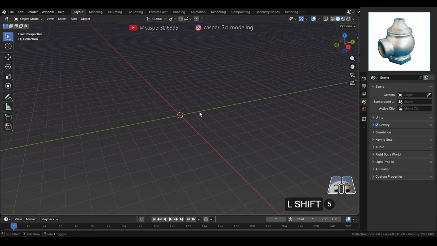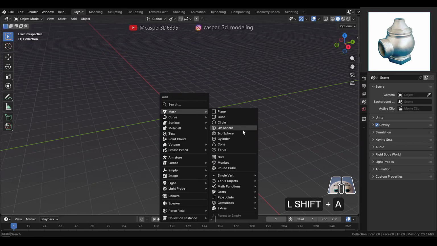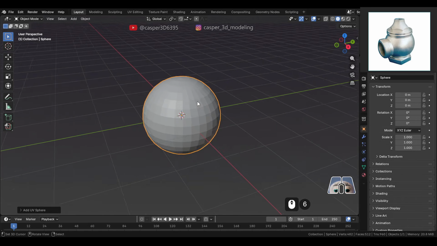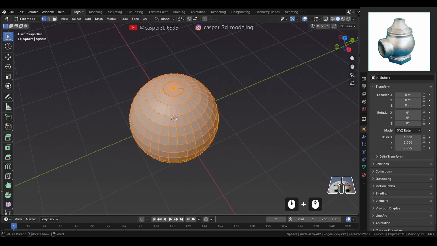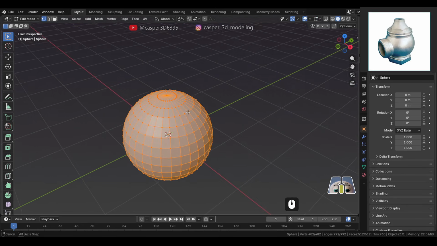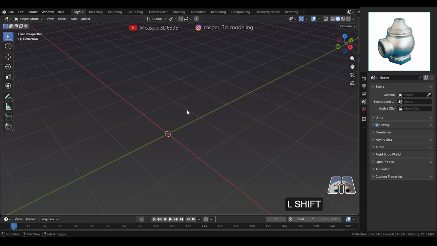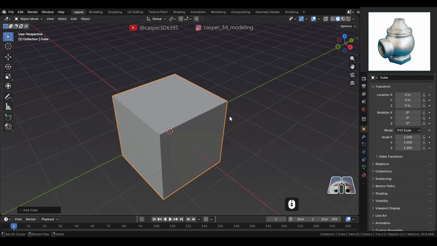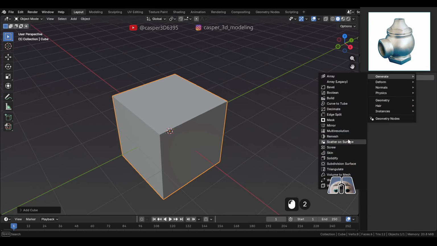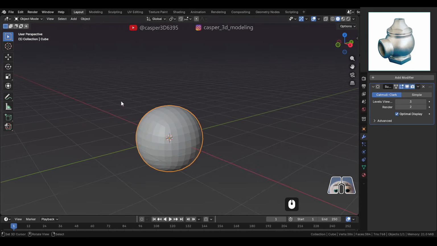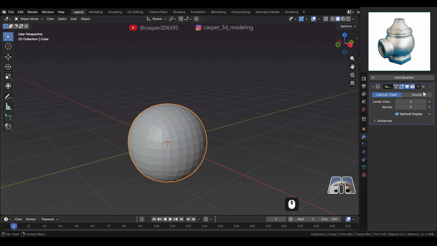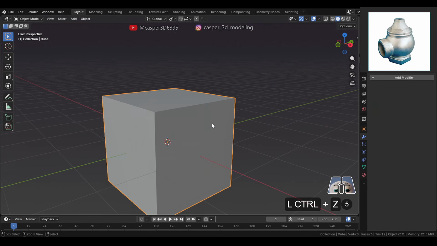First, we'll start with a sphere. But if we use the default sphere here, it won't give us clean quad geometry, and the topology won't be ideal for this kind of shape. So we're not going to use this one. Instead, we'll use a cube. Then we can use a subdivision modifier to smooth it and turn it into a sphere. And after that, we may use a cast modifier to make it perfectly round. But for this, we don't need to go through all those steps.